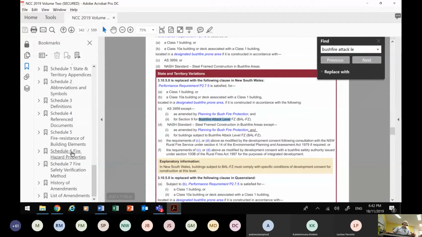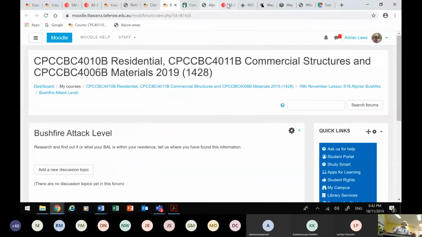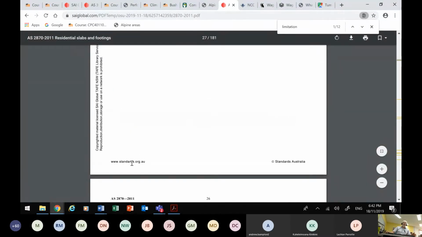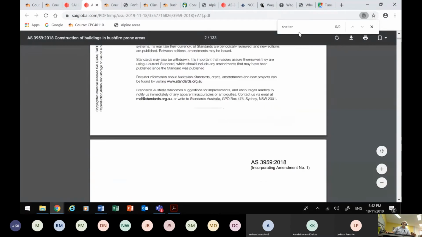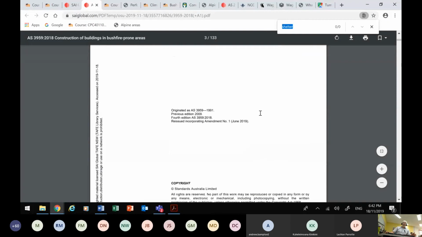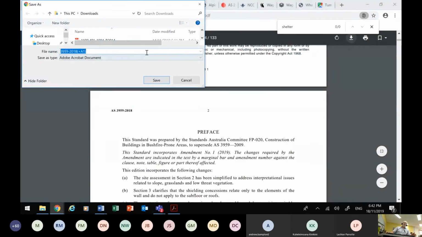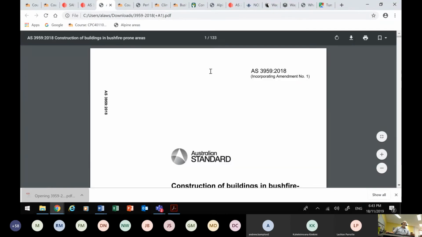For section 9, 3959, I think I opened that standard up earlier. This one here, was that 3959? Oh no, it was over here, 3959. I'm going to download it so I can get the bookmarks on the side. So you can all work on your activities for that.